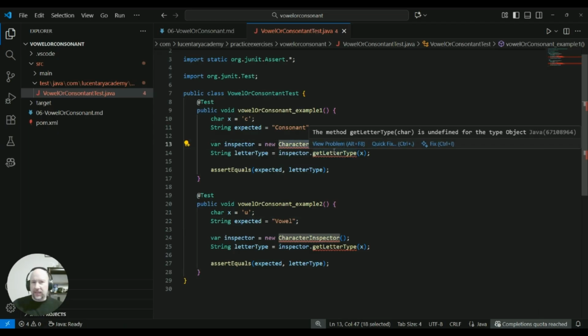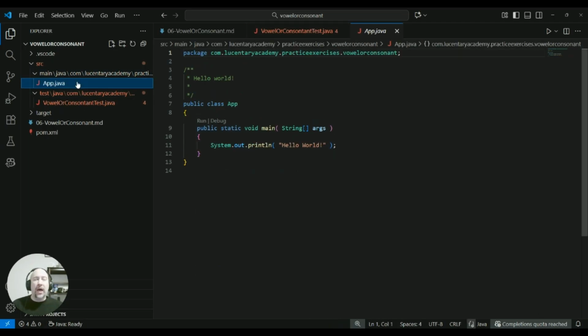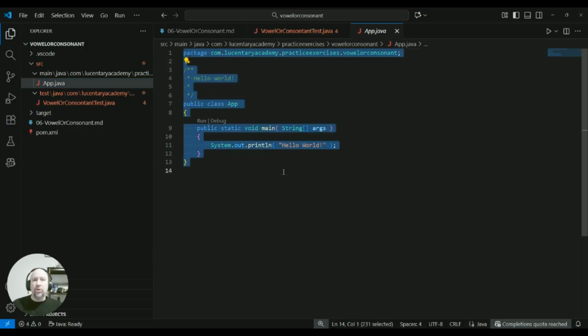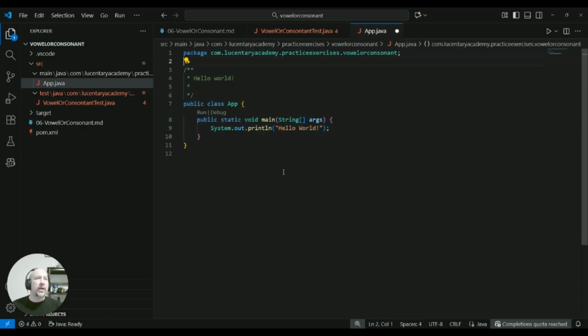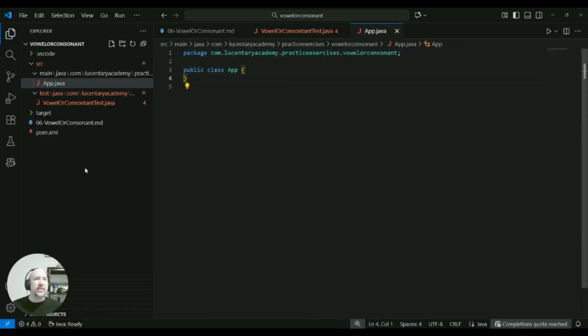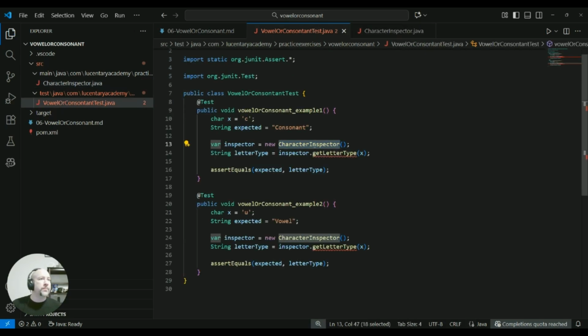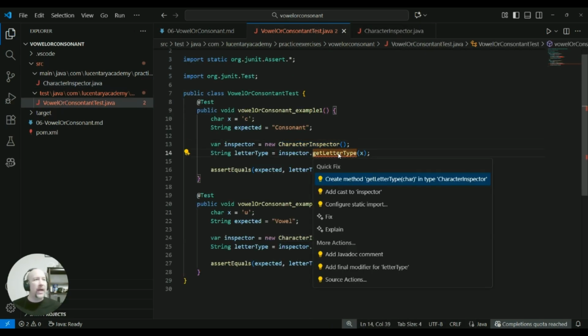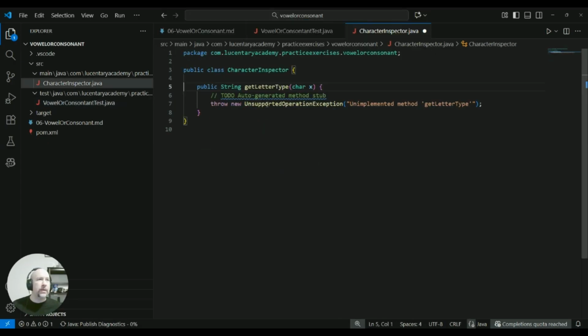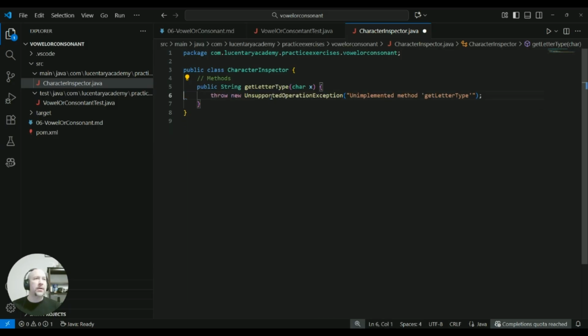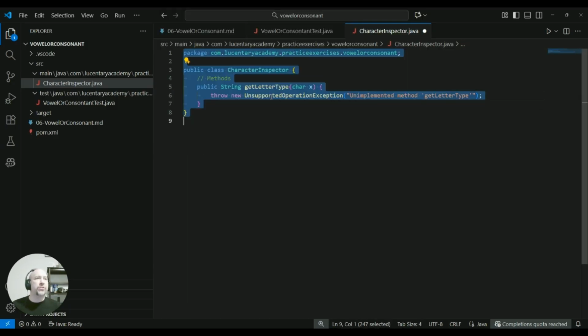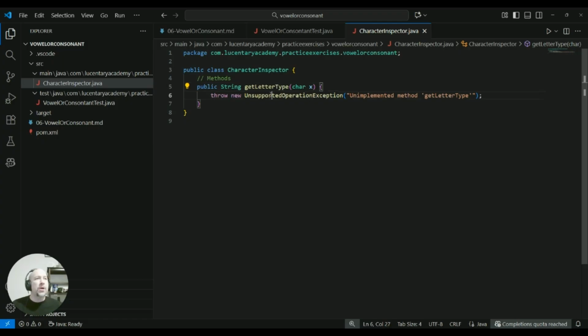Now we need to go ahead and create these, so we'll do this inside main. You can leave App.java if you would like. You can keep the main method if you want this to be a console application. I'm going to choose to do this as a class library. So again, I'll just do some reformatting here, get rid of the public static main. We're going to rename this. This is going to be our CharacterInspector. And then we need a getLetterType. I'll go ahead and let Visual Studio Code generate that method for me. That looks pretty good. So let's go ahead and add our methods line. Control-K F, and then convert to tabs. Excellent. I think we're all set up.